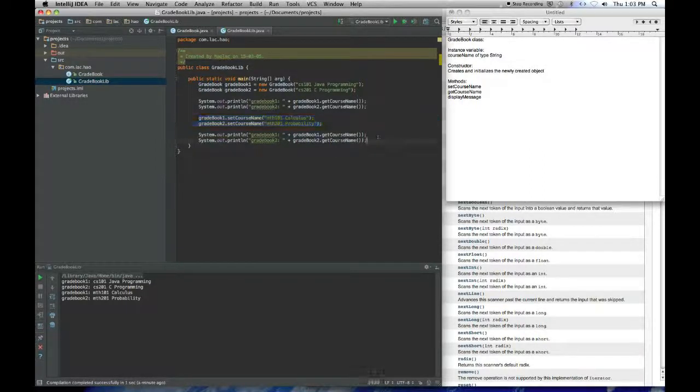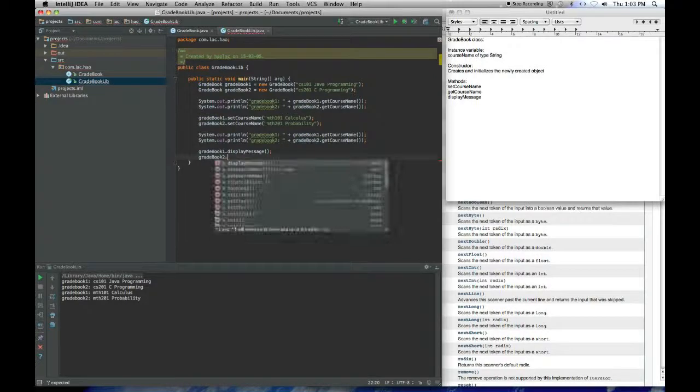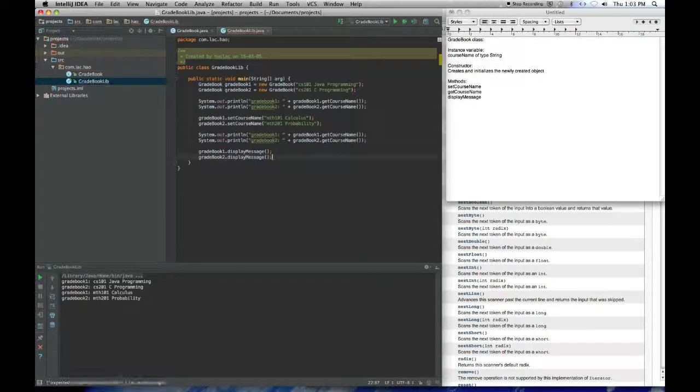The only other thing that we didn't use was actually gradebook dot display. We did something like that. I don't even know how it looks, but let's try it. Okay, save and run. Okay, so it says welcome to the gradebook for Math 101 Calculus and Math 201 Probability.